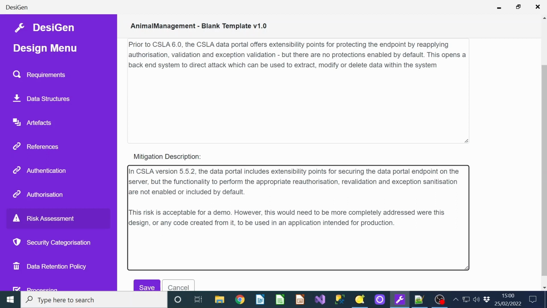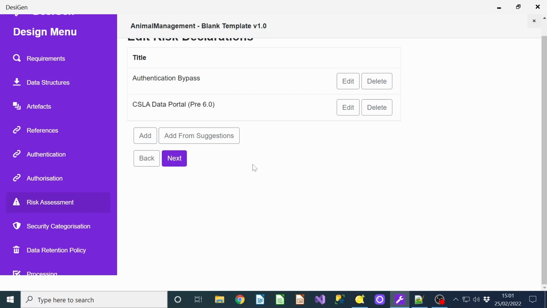extensibility points for securing the data portal endpoint, but the functionality to perform the appropriate reauthorization, revalidation and exception sanitization are not enabled or included by default. There is nothing in the box that helps us do this. We would have to write a solution for this as part of our code if we needed to do anything about it. However, I've said this risk is acceptable for a demo. However, this would need to be more completely addressed if we were to reuse the design. So that's that risk identified and details about what we're going to do about it, which is basically nothing.